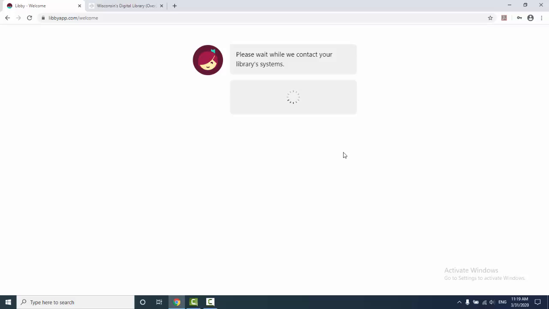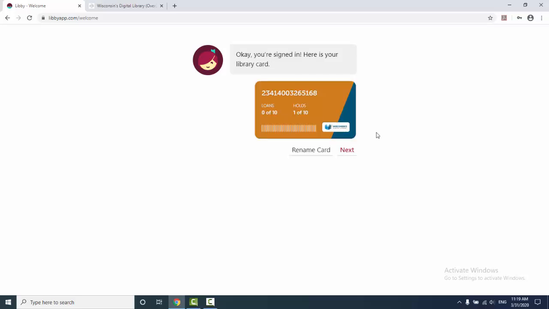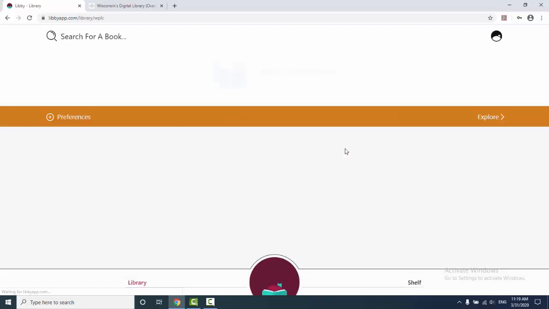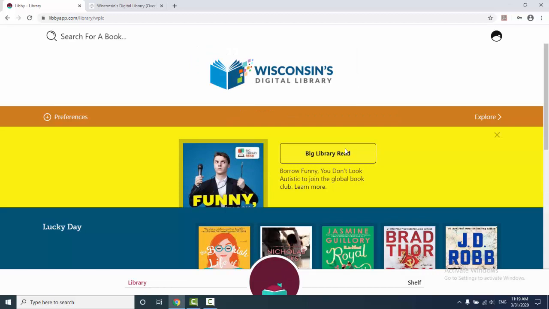And then we are signed in. So we can see this is our virtual card for the digital library. And we're going to then click next, and that takes us to the main page for the Wisconsin Digital Library.